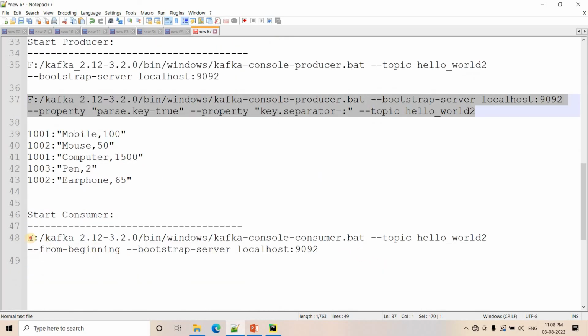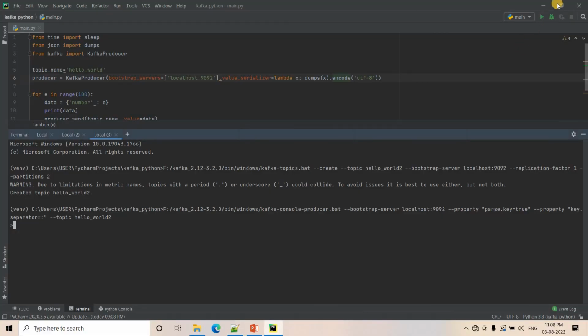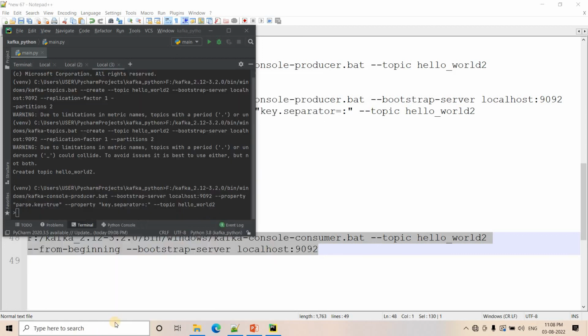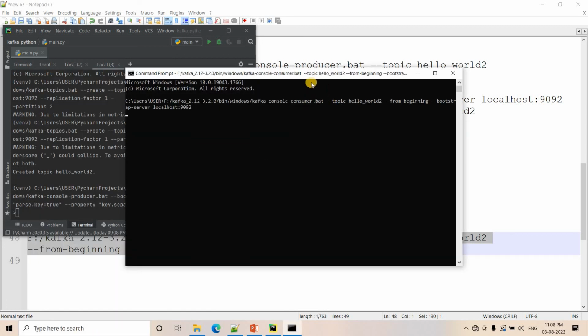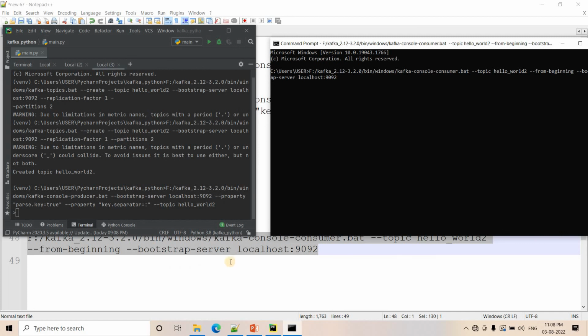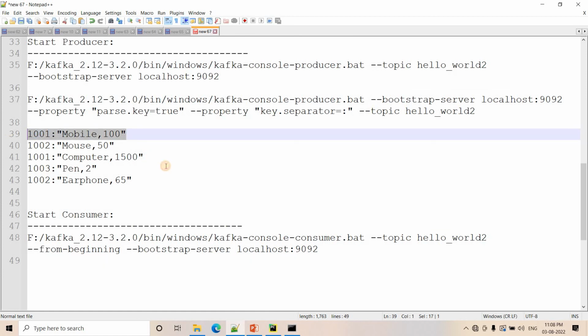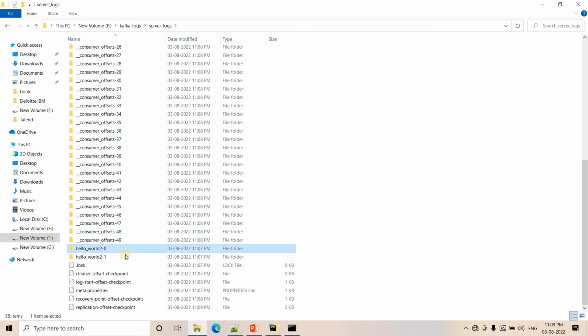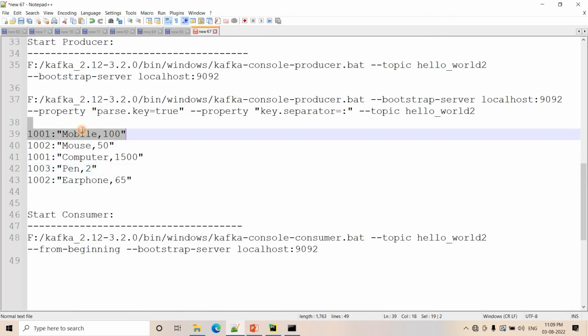Now we can start the consumer on another side. I will minimize my Python console a little bit, and here I will open a command prompt and start my consumer. Okay, so let's start producing messages. Here you can see I have written some messages. I will publish them, but before that, let me show you how the logs are getting changed. I can go to the server log, and here you can see for this particular topic, two partitions are created. The topic name is the same, hello world 2, but one partition is 0 and another is 1.